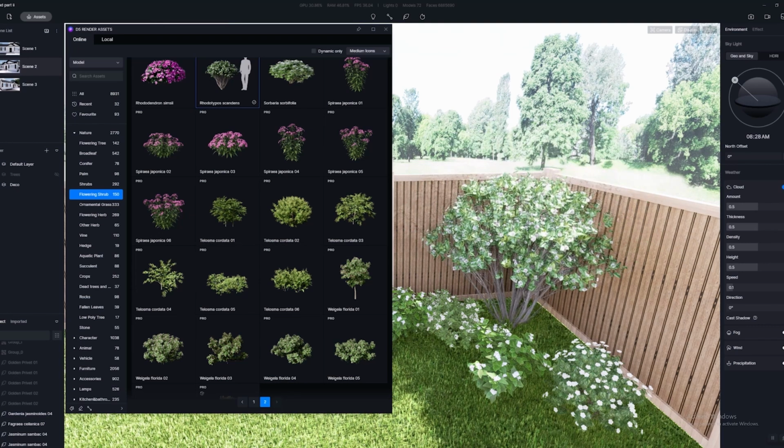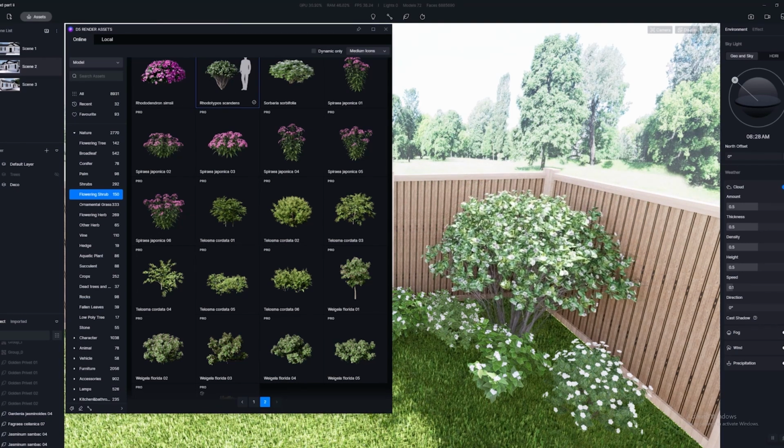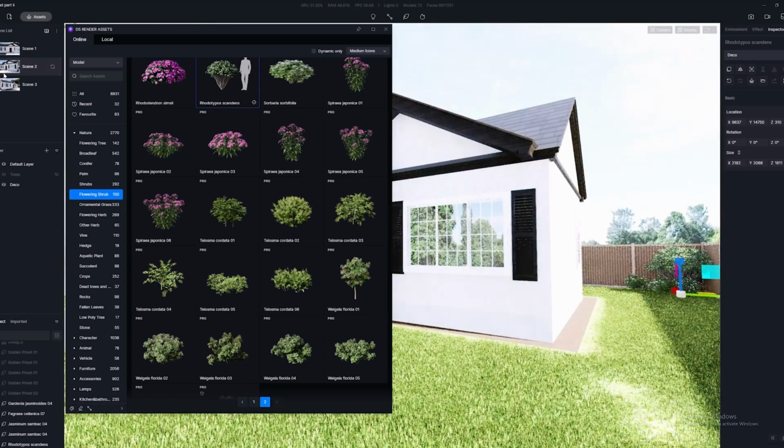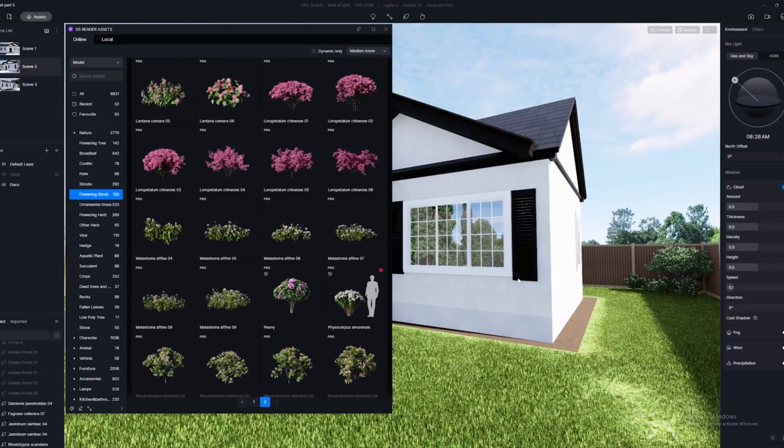Yeah, I think that will look really, really cool. And I'm going to go and let's put this here. And we'll take a quick look at scene 2. I think I'll need to move these plants just a little bit.